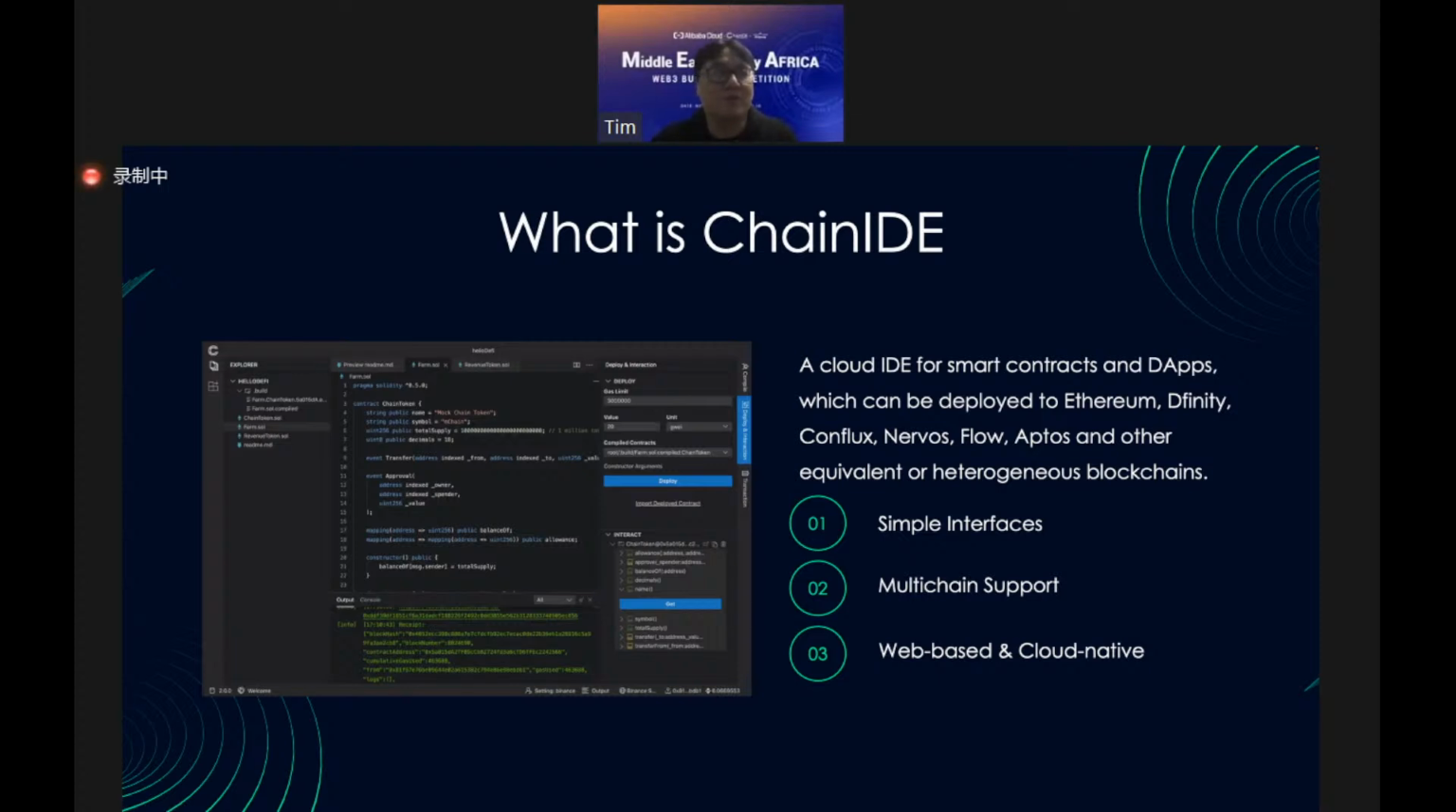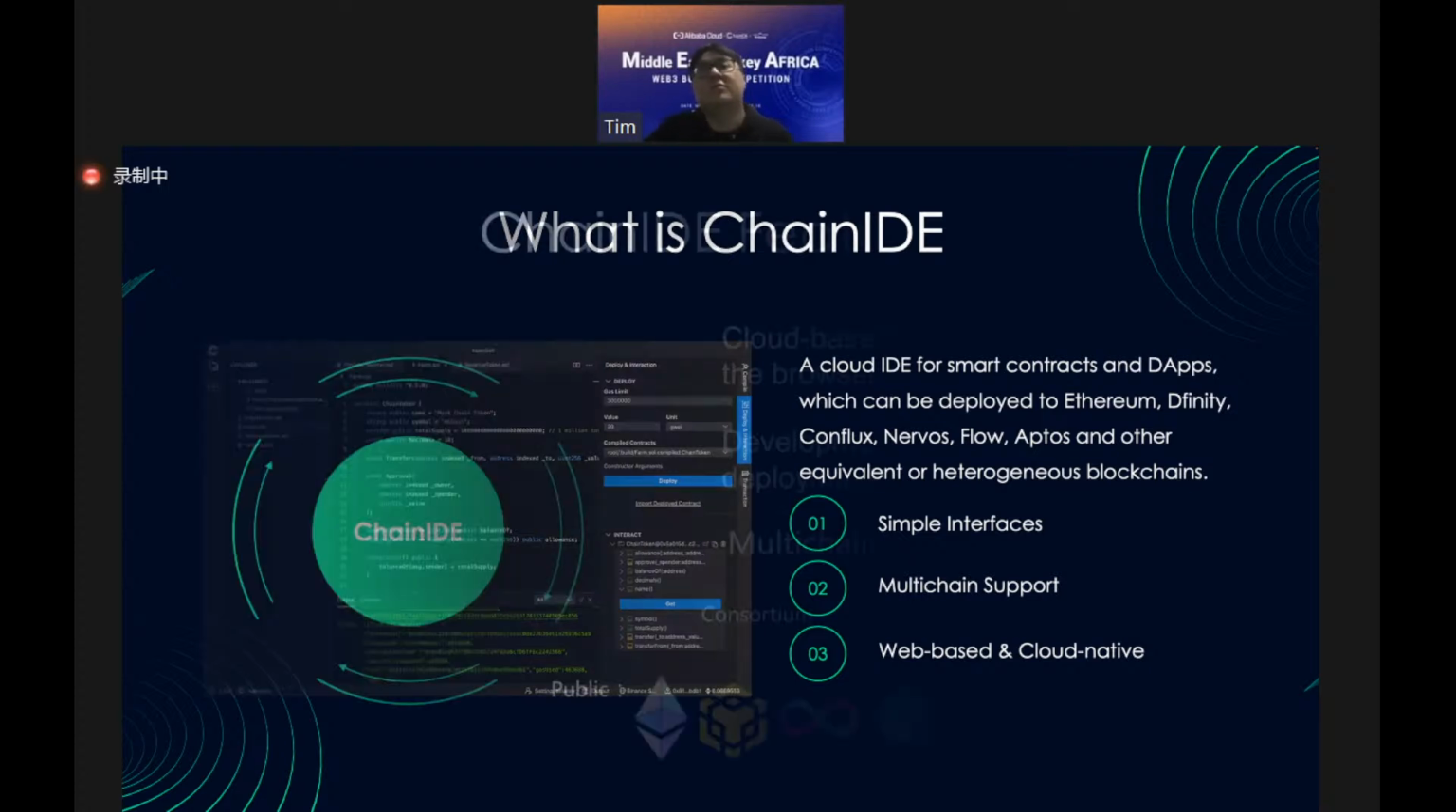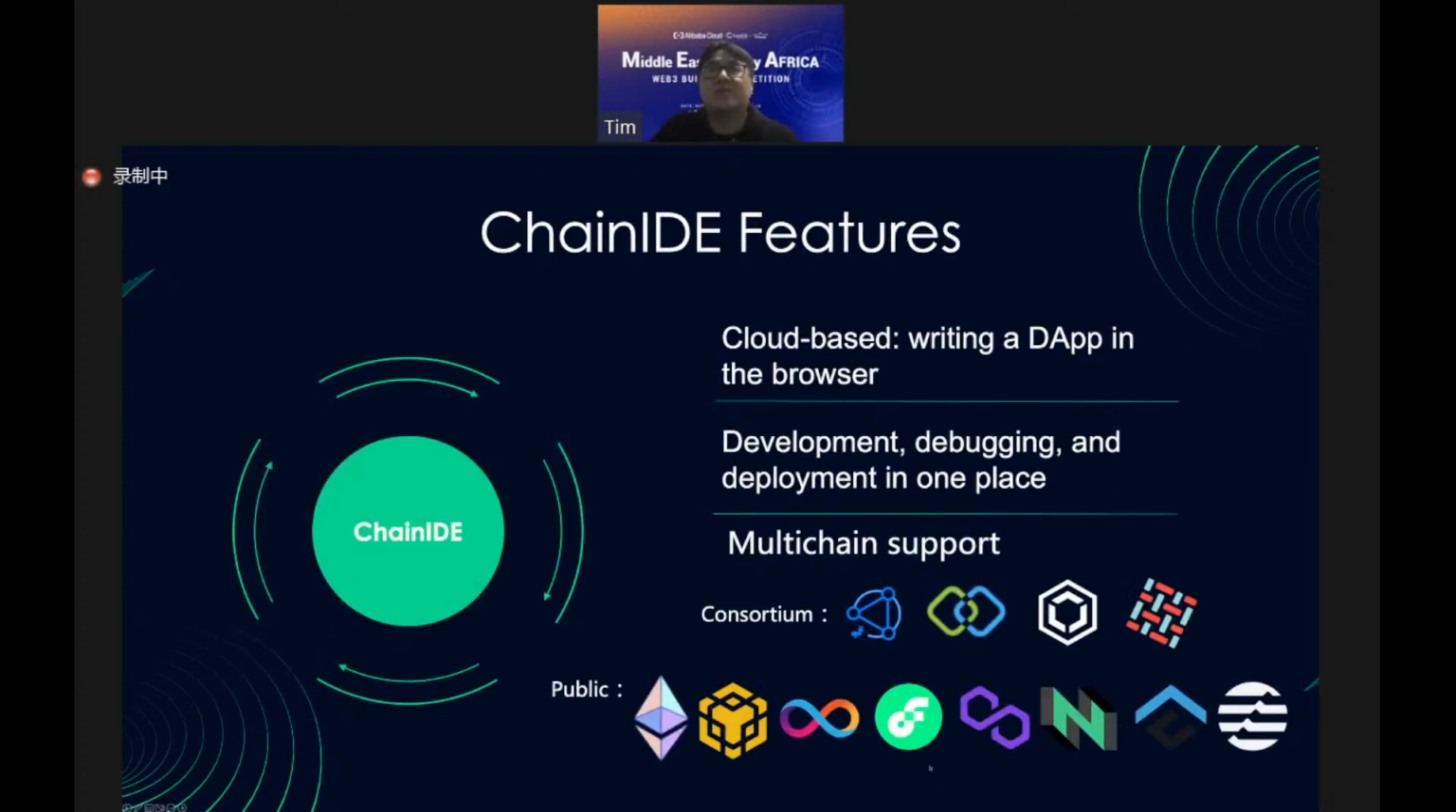If you are a developer, it might look very similar to the IDEs you use, like VS Code or IntelliJ WebStorm, something like that. As I mentioned, Chain IDE is a cloud-based IDE that supports development and debugging for smart contracts, and also the development and testing environment for front end and back end. And most important is that it has multi-chain support.